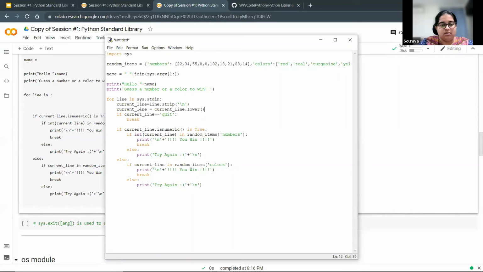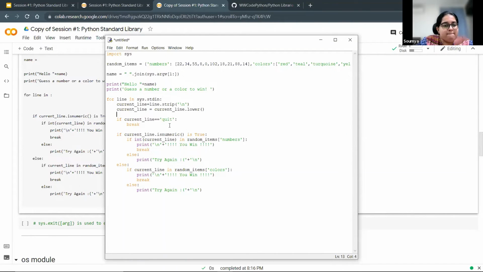All right, so we haven't used stdout over here. Let's do it at the end. Once we're done playing all of this, we'll just let them know that they've won and now they're exiting the game. So we do sys.stdout.write, and then you can print a new line first. Plus.